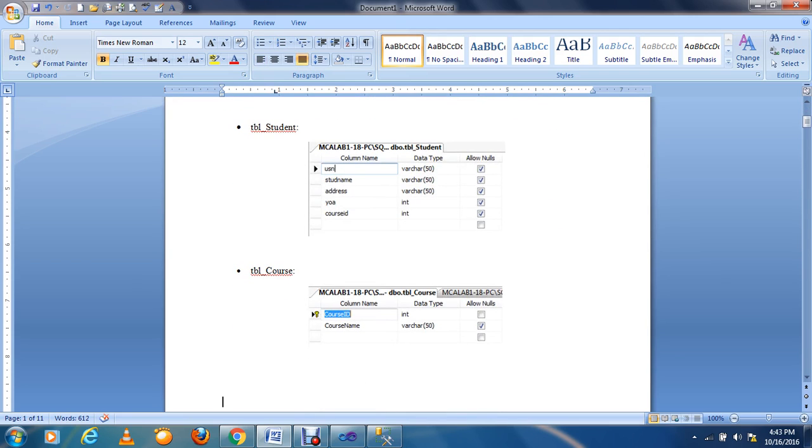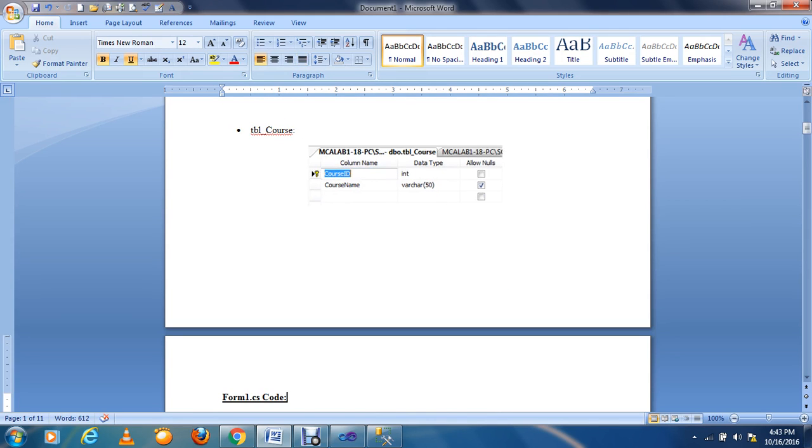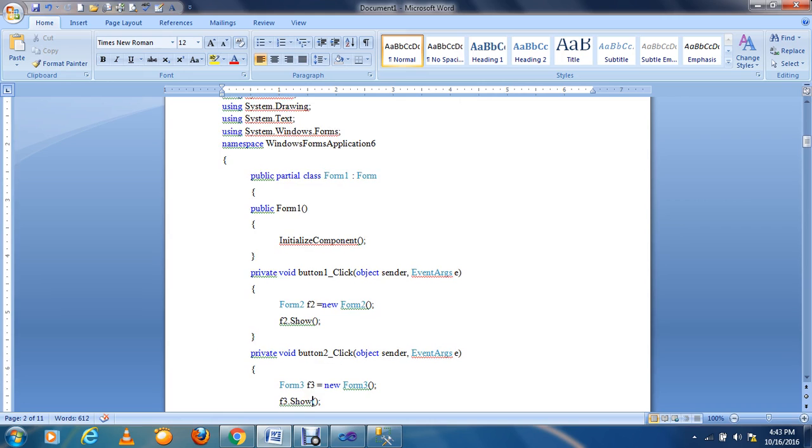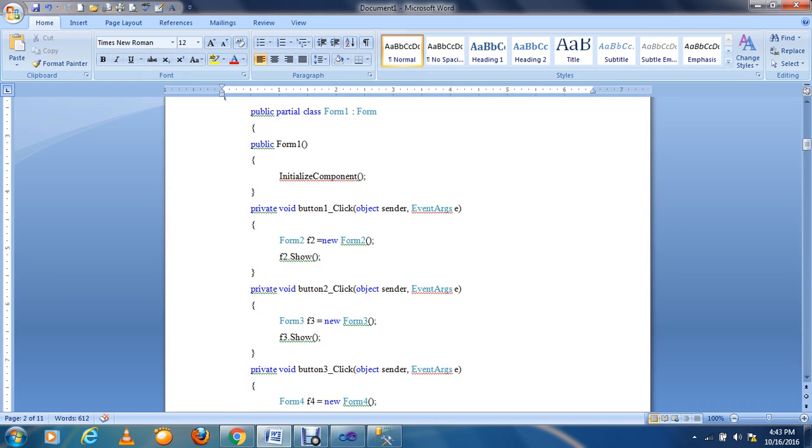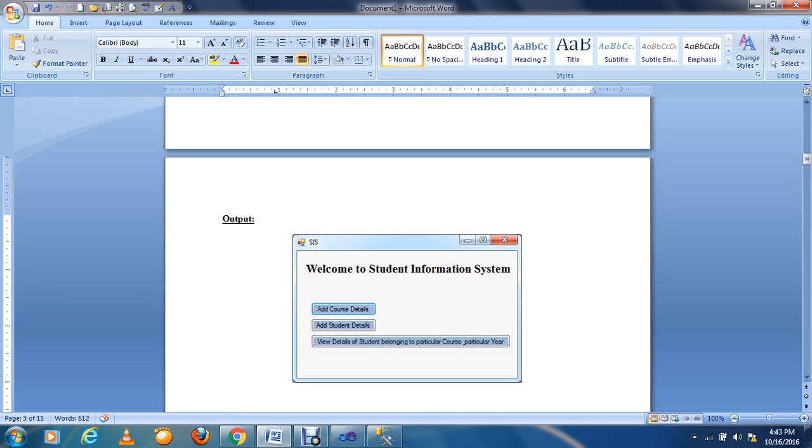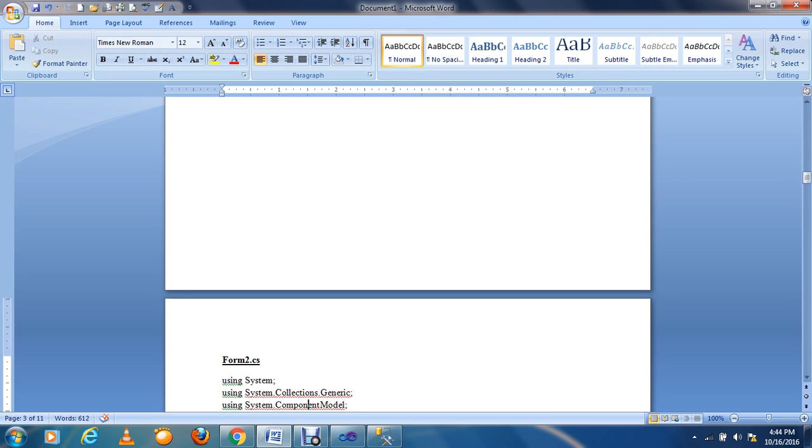So this is a table in Visual Studio, SQL Server Management. Okay, this is a table. I have created two tables. Then this is for one. We have to initialize the forms first. Then here is the output of the object with a button. I just added only three buttons with a name given.